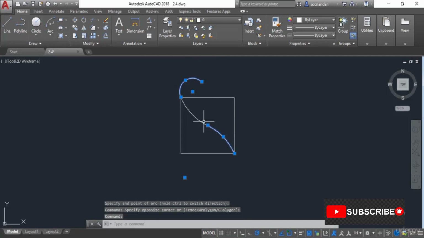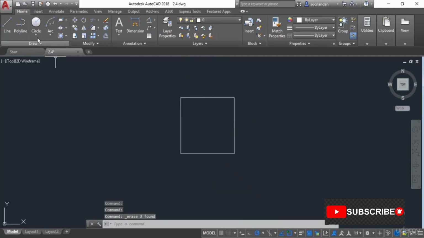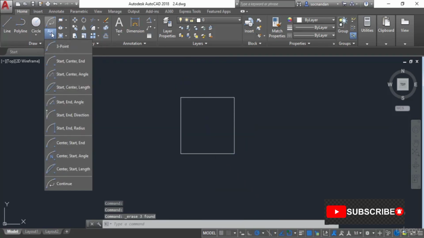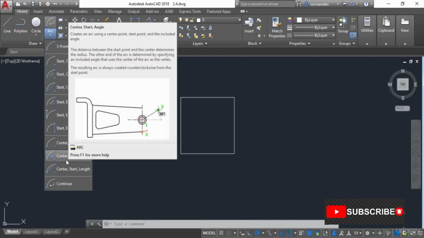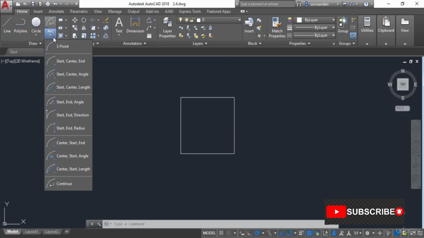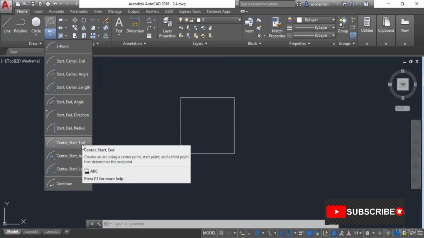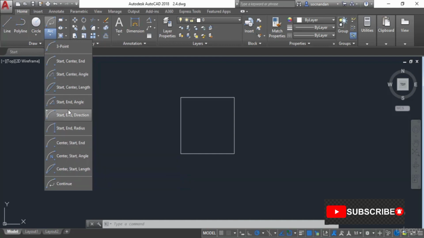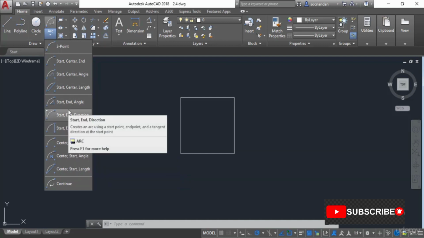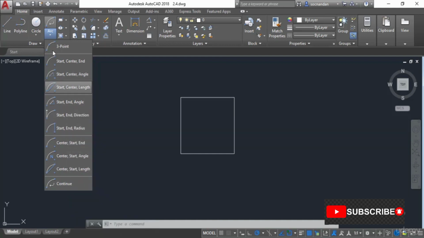So this was all about creating arc with different options of the arc flyout. So you can use any of these options depending upon the geometry which you want to make, but the most frequent ones are the 3-point arc, the start end radius and the center start end, which I mostly use, but you can obviously use other options depending upon the situation.